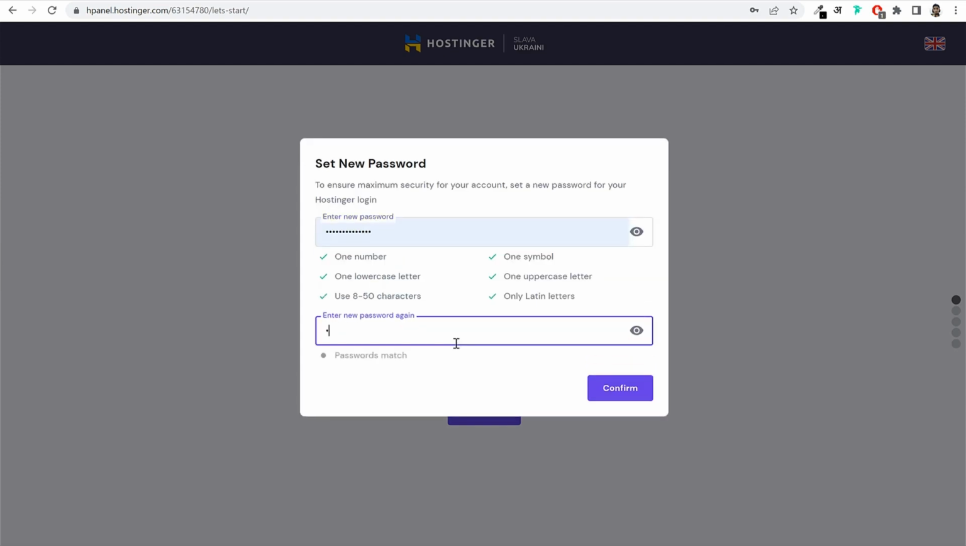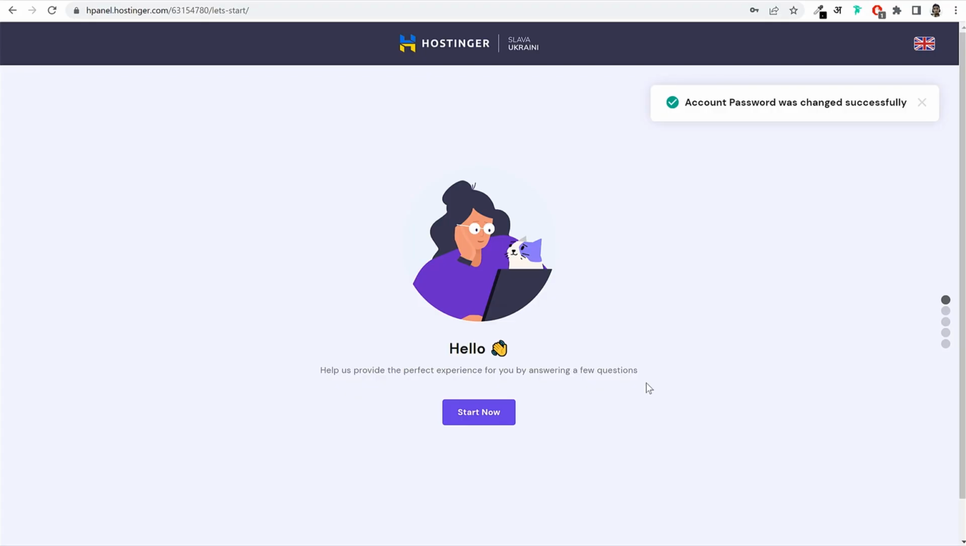And also make sure this is a strong password, which means that it contains at least one number, one symbol, one uppercase and lowercase letter, and some special characters like hashtag, dollar sign or something like that. So make sure it is a strong password. Once you set your password, after that you can go ahead and click on confirm. And now you'll see this page. This is a welcome page.